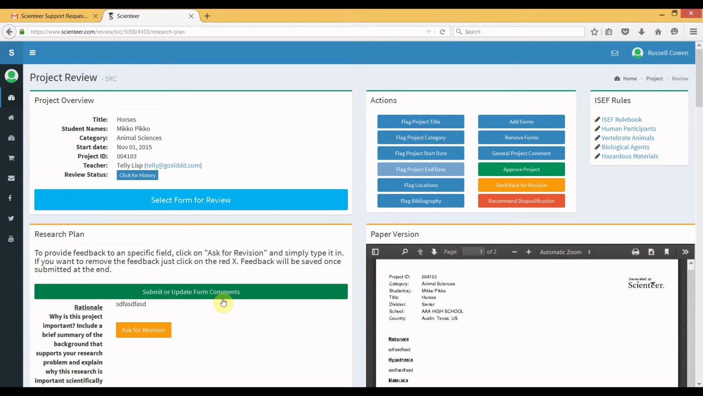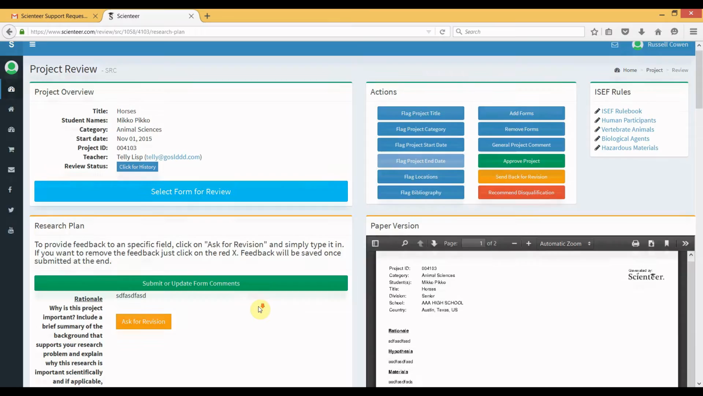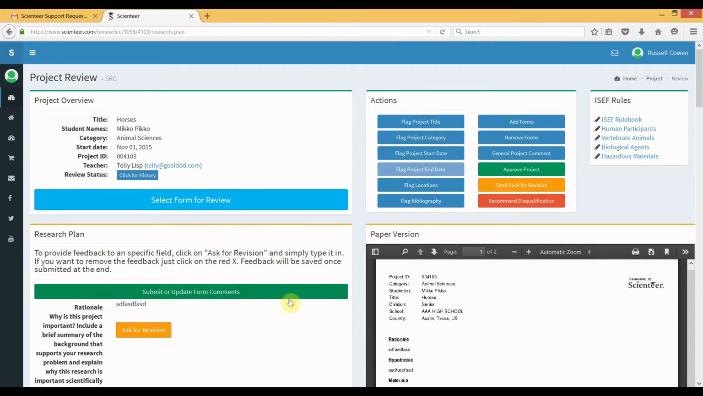So anytime you leave a comment, it's not going to let you approve it. It's going to assume that something needs to be fixed. So if you want to approve a project, either don't submit any comments, or you'll have to go back and delete those comments before it will let you approve the project.